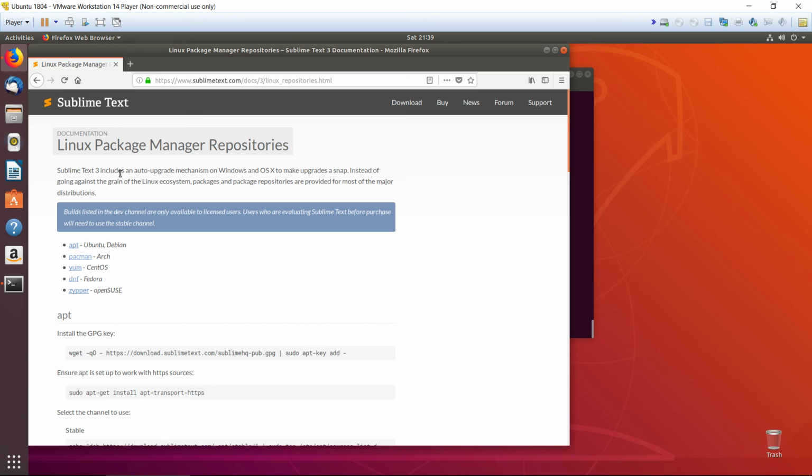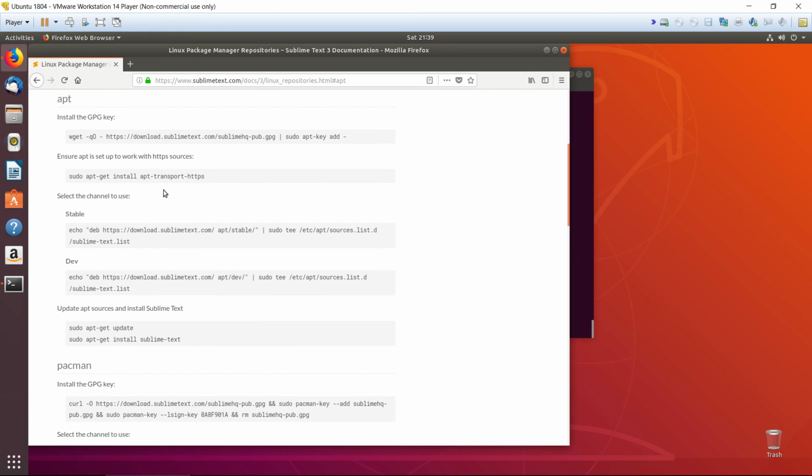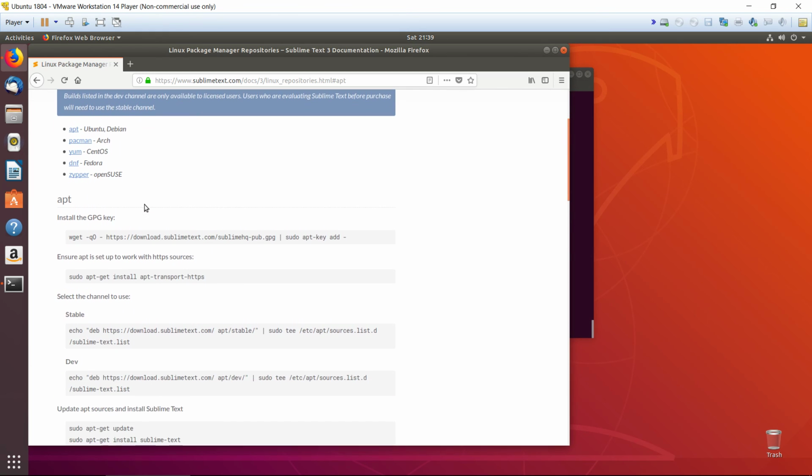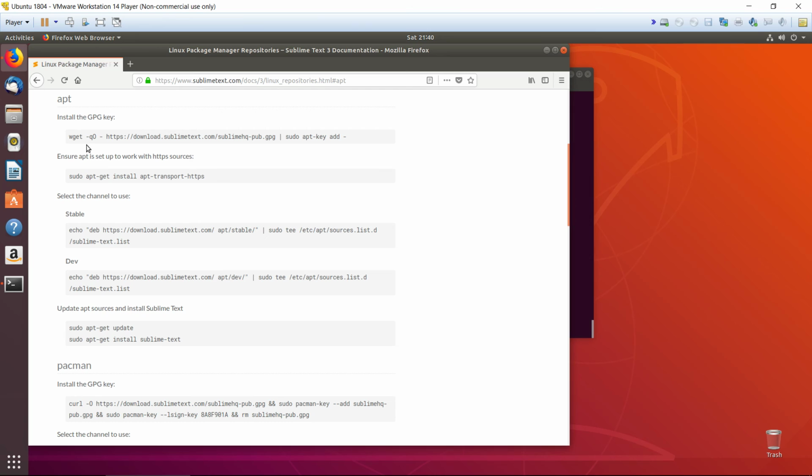So Sublime Text 3 includes an auto upgrade mechanism on Windows and OS X to make upgrades a snap. But because we're on a Linux system, it wants us to use the Linux command line to do the upgrades like we would normally do with a package manager. So we have apt. So we click on apt, and scroll down the page a little bit. So here's apt right here, and we're going to use these commands to install Sublime Text 3.